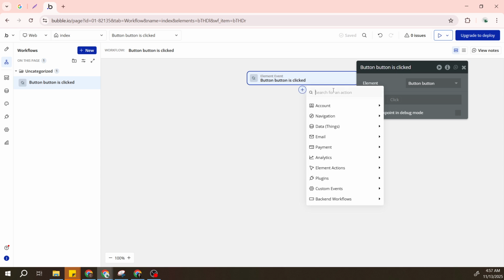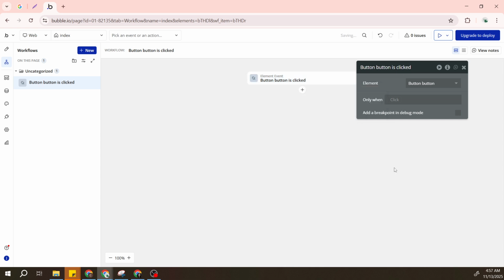Once you've done that, it's time to test and see everything in action. At the top right corner of the interface, look for the Preview button. Clicking this lets you experience how users will interact with your app. Check that your pop-up appears as expected when the designated button is clicked.